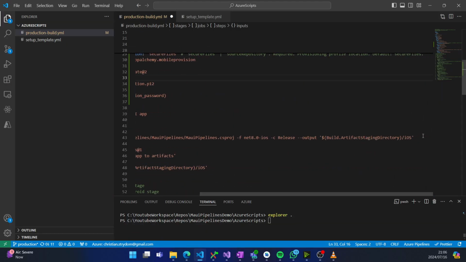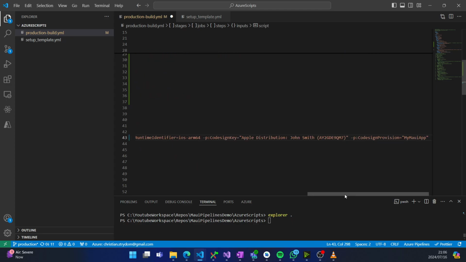And then we want to paste it after we've set our output. So we're going to have to make a couple of changes here. So we want to keep this. This basically just says it needs to create an IPA. We can leave the runtime identifier. And then we need to set a Codesign key. So I'm going to use a variable to set that instead.